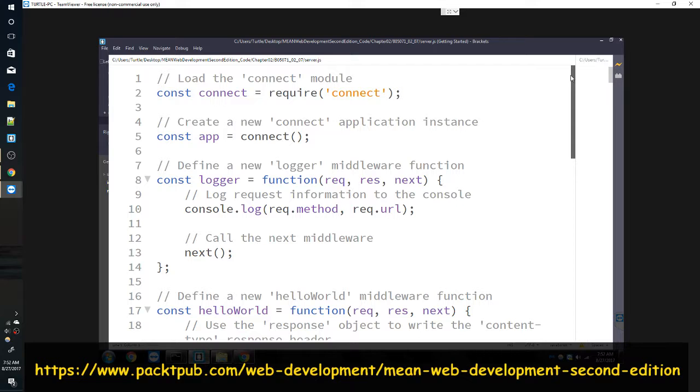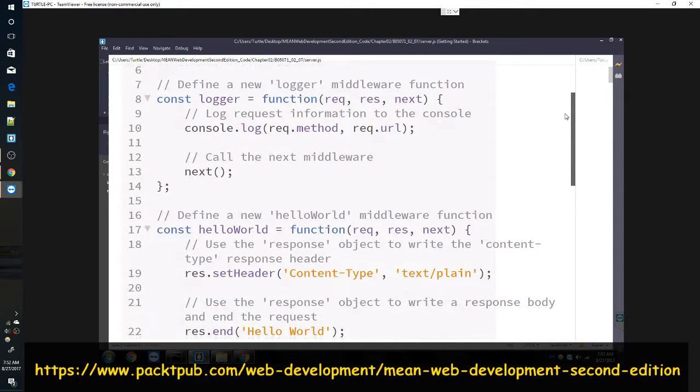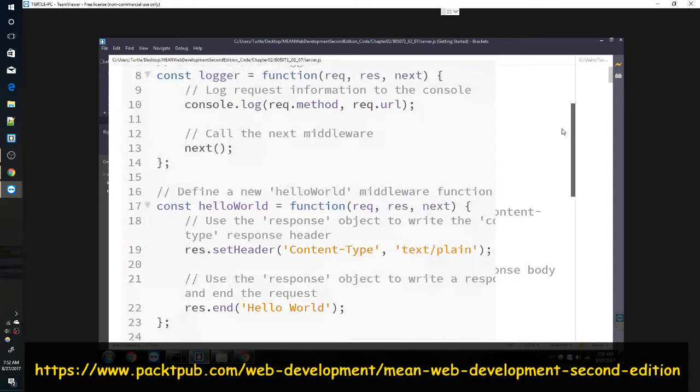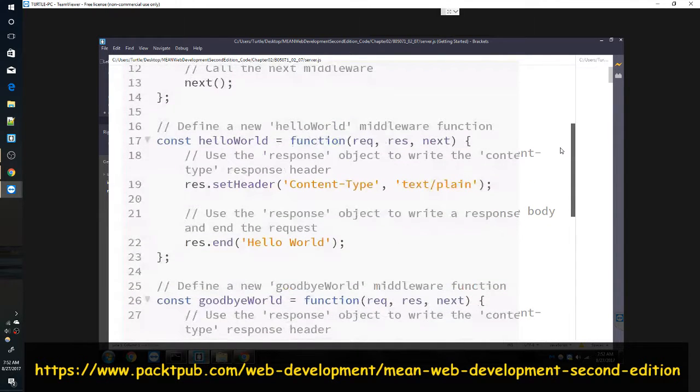Okay, so we're still going to use connect. We don't get to express till next chapter. And then the logger. Next, hello world. All that was in the last one, right? Does it do anything different there? Good. It's adding the goodbye world.